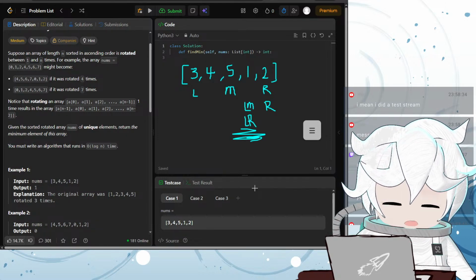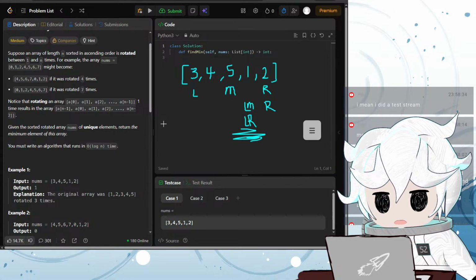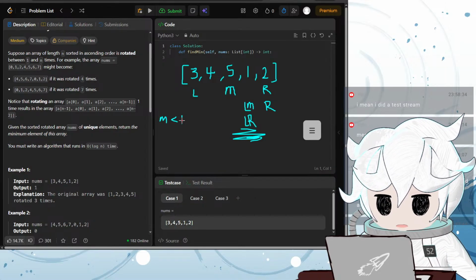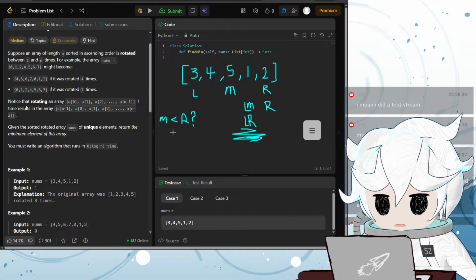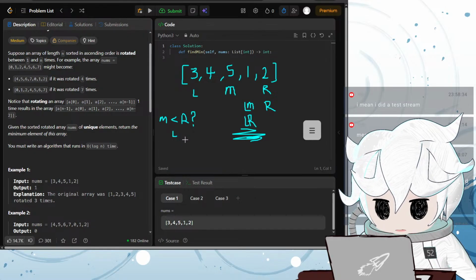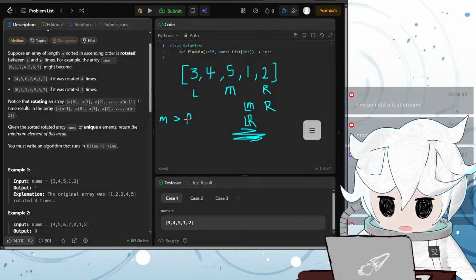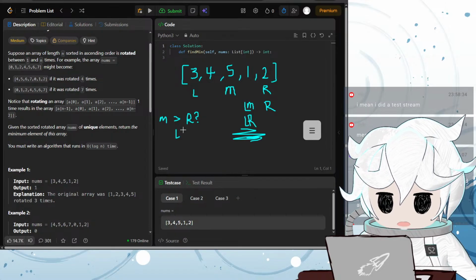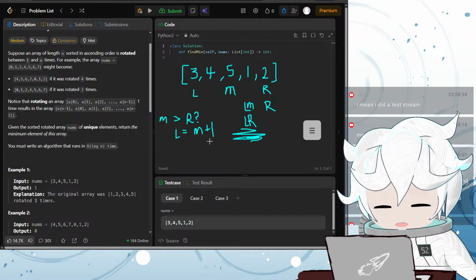Yeah, that's the algorithm, isn't it? So you have left pointer, right pointer. If m is greater than r, that's the case in this one. If m is greater than r, then that means your small chunk is on the right side, so L is equal to m plus 1, because m can't possibly be the solution.